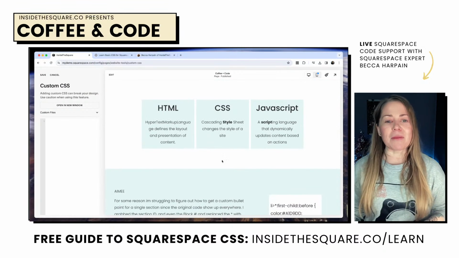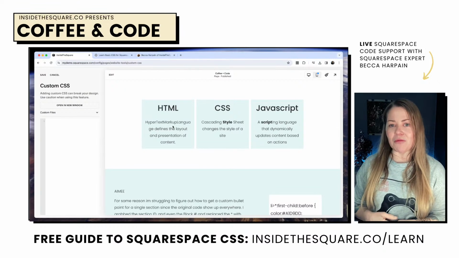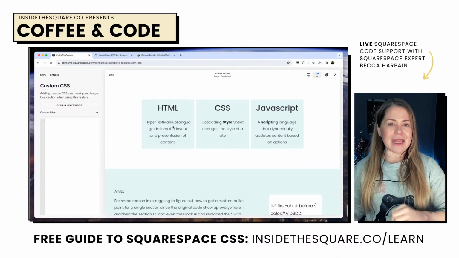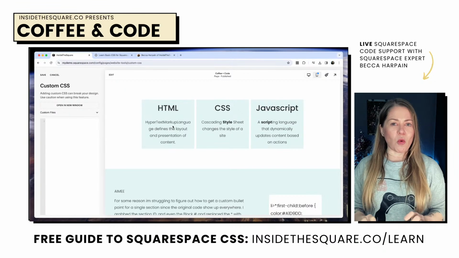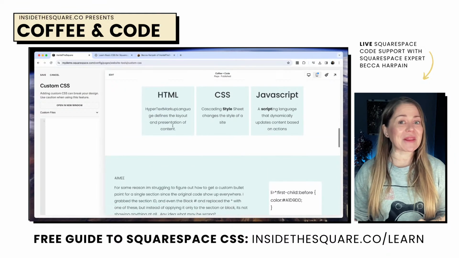Oh, I even wrote a little thing about it. That's cool. I forgot to mention hypertext markup language. You might have heard that one before as well. HTML, it defines the layout and the presentation of the content, and it puts things in order. We will talk about that later. We absolutely will. I've got another question about that. That's going to be a fun one.